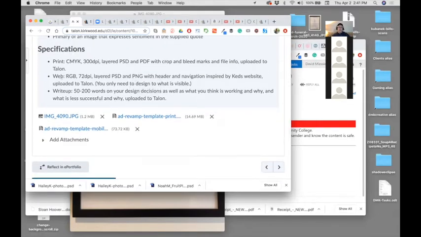Then you're going to do a second version of that in the RGB attachment, 72 DPI for web. I do want to see a layered PSD and a PNG, so that'll be a flattened output, similar to the PDF. You're only going to be concerned about what fits on the phone area for that web one. You don't need to show me what's below what you would scroll to, just that top area. Again, because it's in a modern era, we need to be concerned about both print and digital. And then lastly, of course, just a quick write-up.